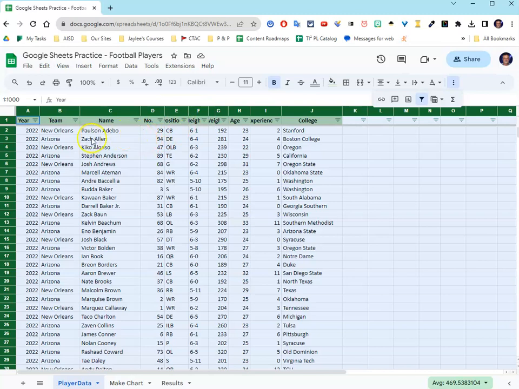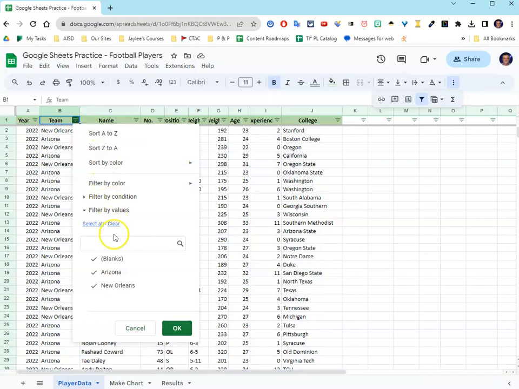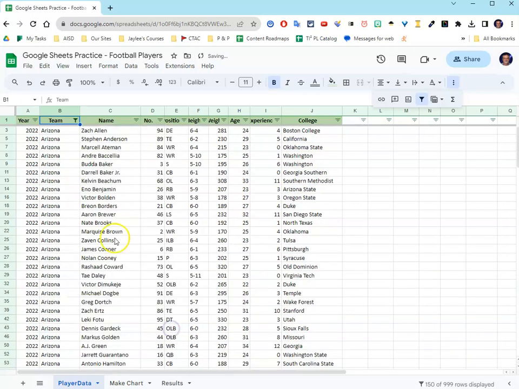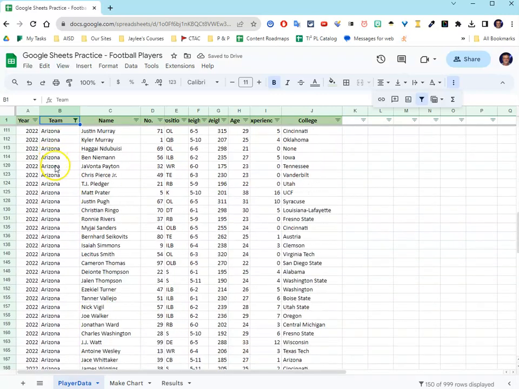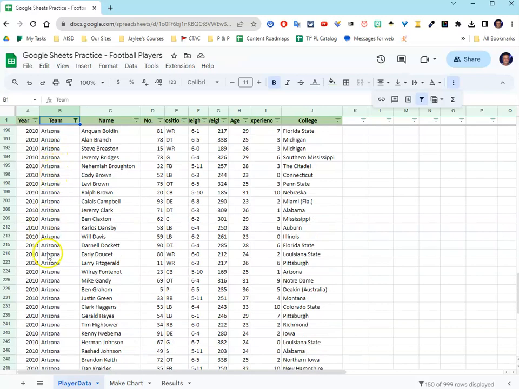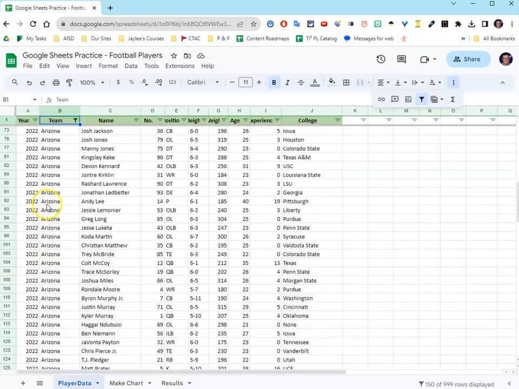Let's say I only want to see the Arizona players. If I click on the funnel above there, I'm going to come here, and you'll notice it's showing everything. It's showing in this column the values that are blank, that have Arizona in there, and that have New Orleans. So let me uncheck the blanks and New Orleans, and so now I'm only going to show Arizona. And now this data is filtered. It's only showing Arizona players from 2010 and 2022.